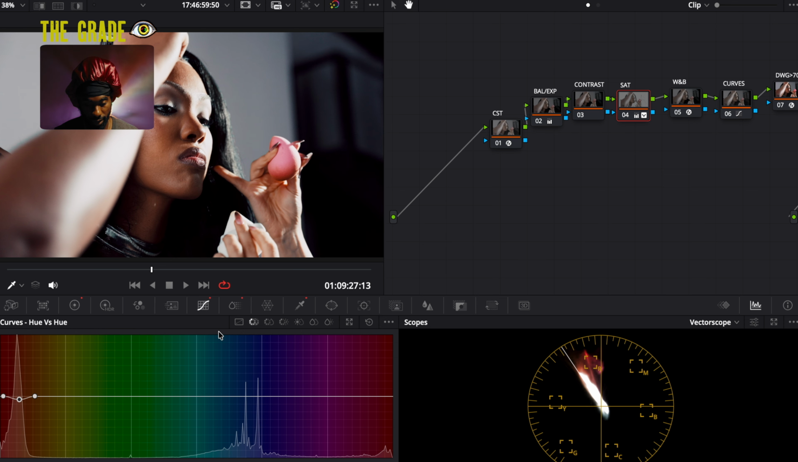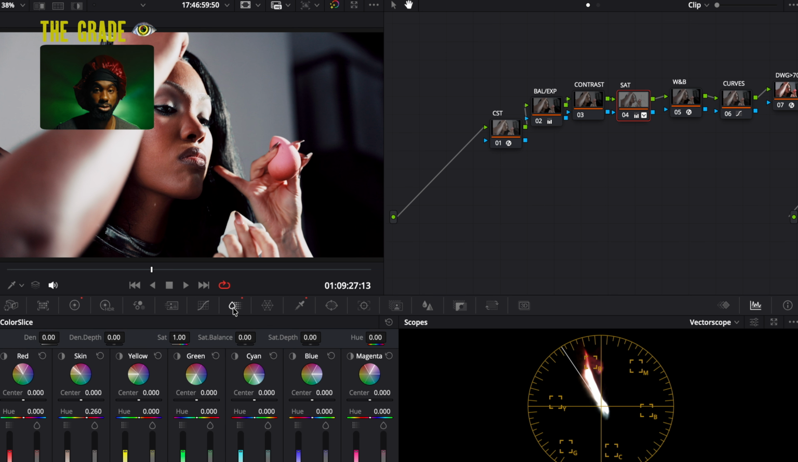Or the way I like to do it, it's all personal preference, is I go to the color slice node, and it's basically doing the exact same thing. I'm gonna reset this, turn that back down, and so that's basically doing the same thing.